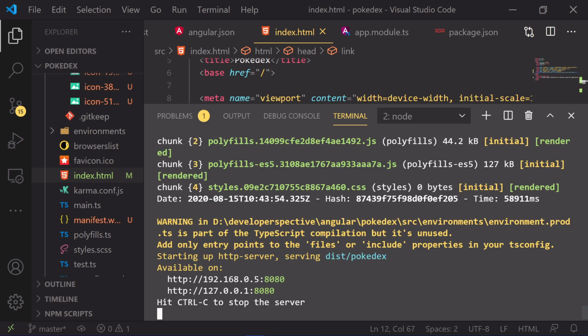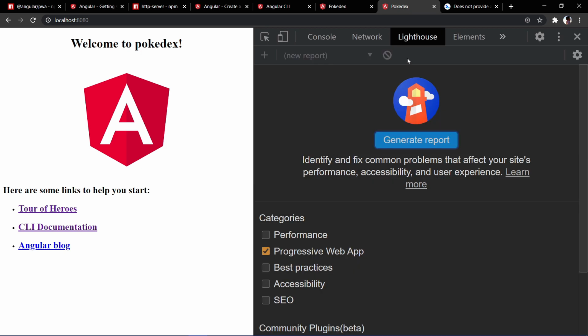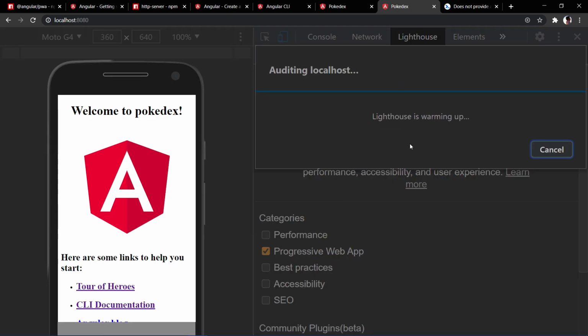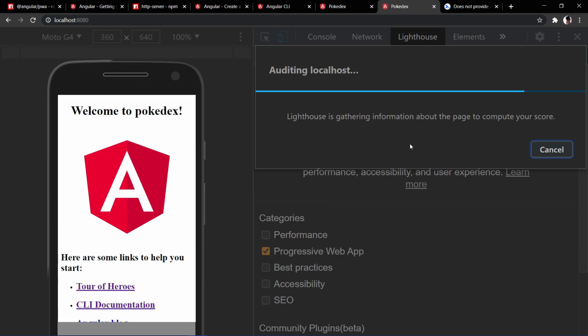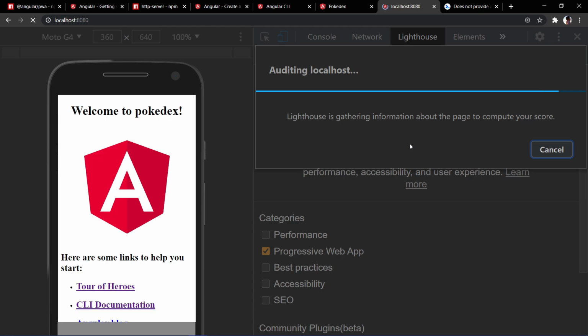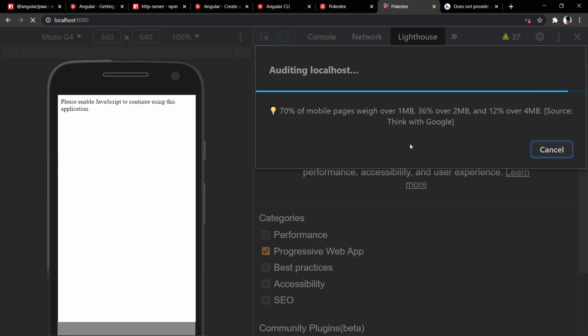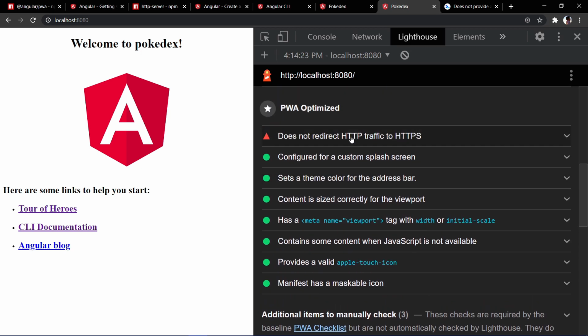So the application is running now. Let's go to the browser and run the Lighthouse test again. Let me clear this out and generate a new report. Awesome, so that one issue has been solved. We have PWA optimized of 7. Here just the HTTPS is what we need to achieve.